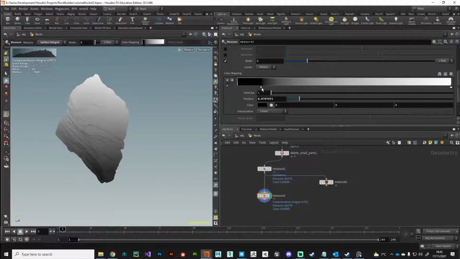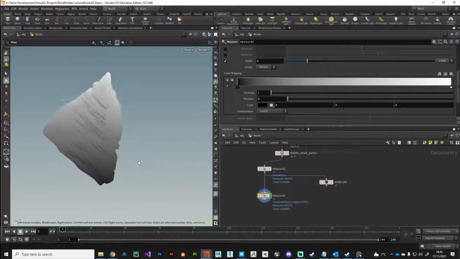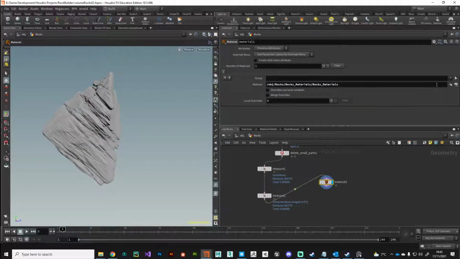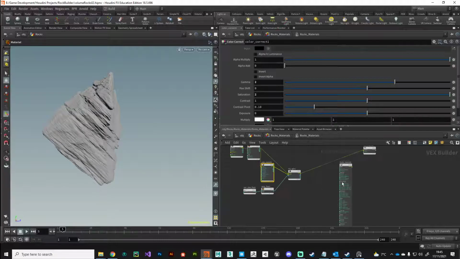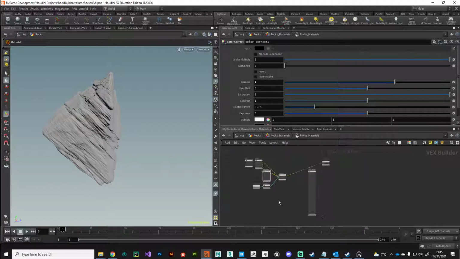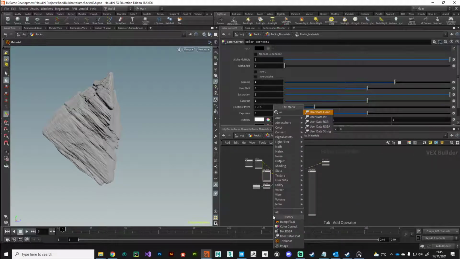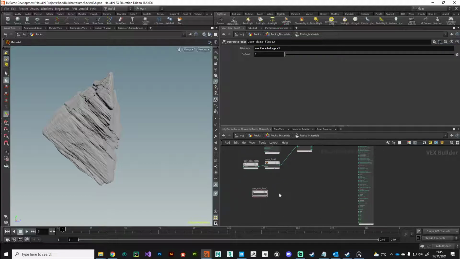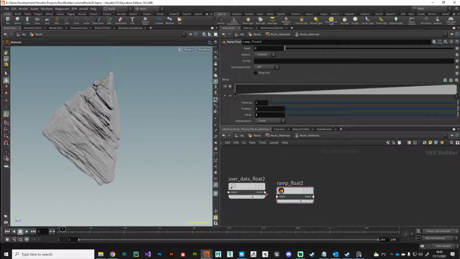Yeah, so you can see we've got this useful gradient from top to bottom, so we can bring that into our shader as well. So again, we'll jump across to our shader. We'll use another user data float, but this time the attribute that we created is called surface integral. Just watch the spelling on that. And again, just for clamping, I'm going to run that into a ramp parameter as well.